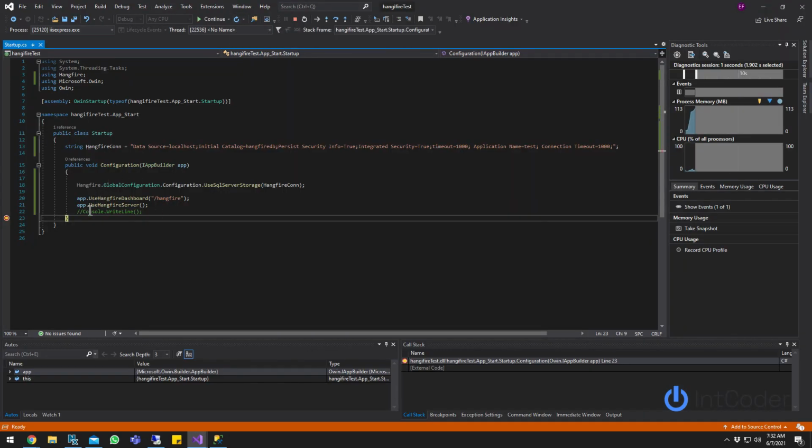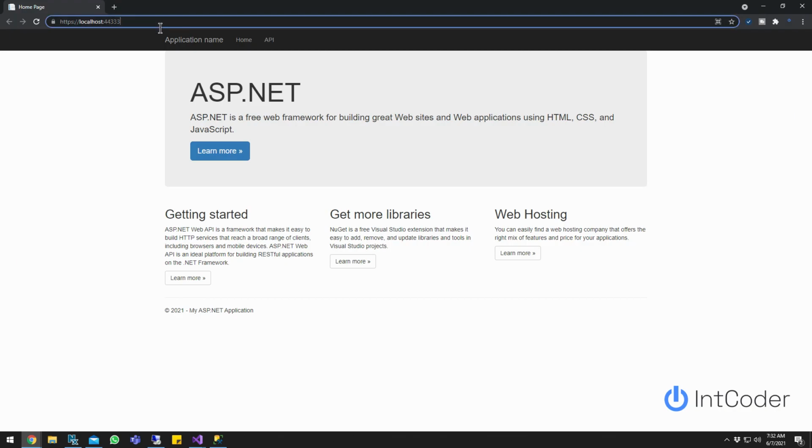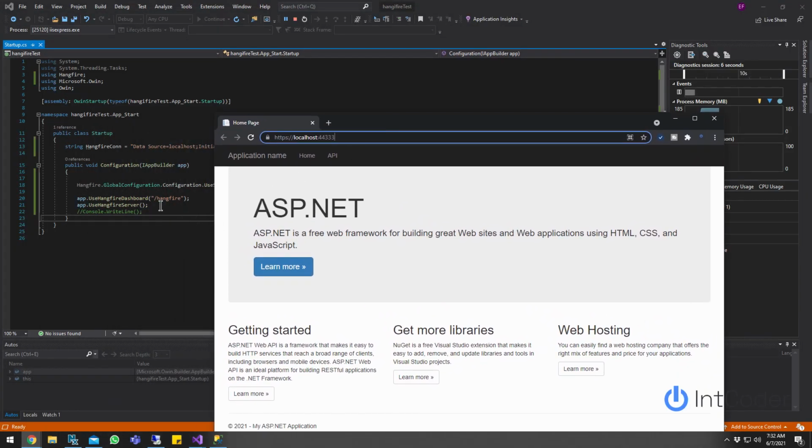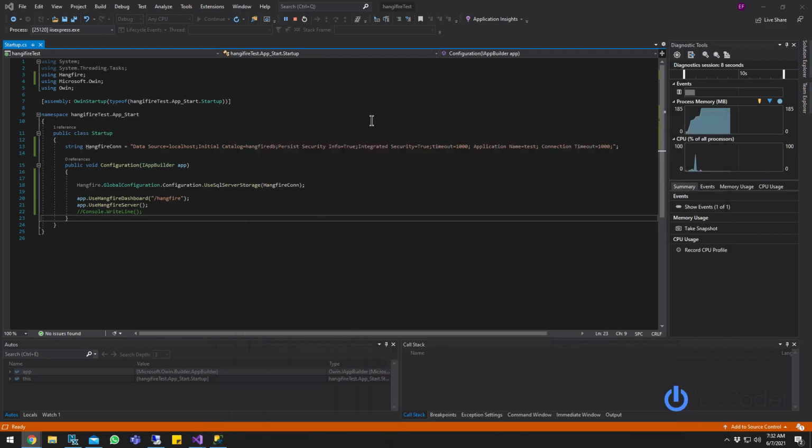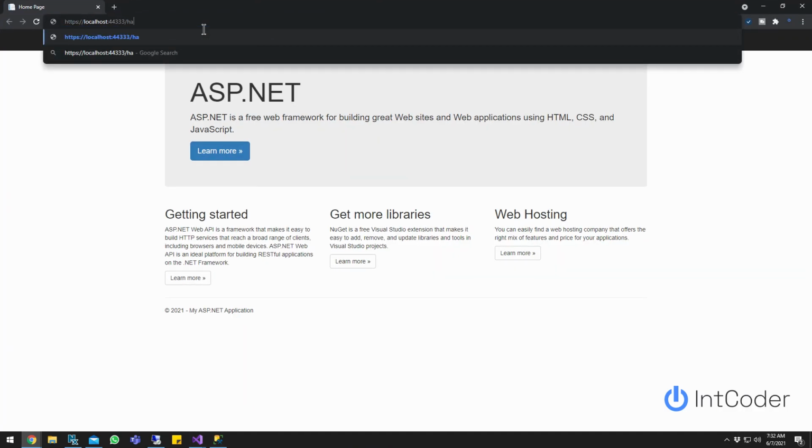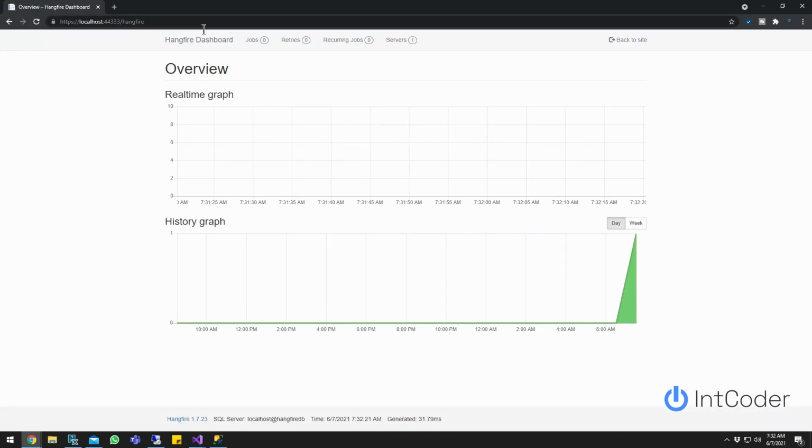Okay, as you can see here, it already hit here, so it initialized the dashboard and initialized the server. Let's keep running. All right, the way to access Hangfire, as you can see here, is /Hangfire right after the URL. So let's type /Hangfire and hit enter. There you go. This is your Hangfire dashboard.